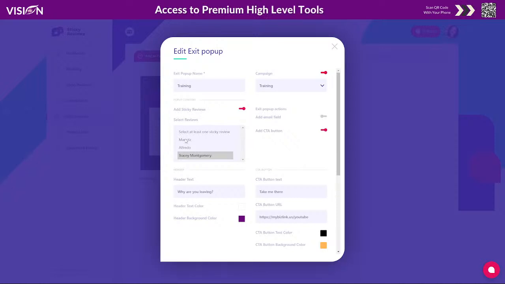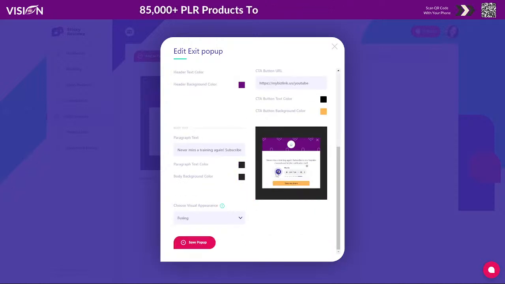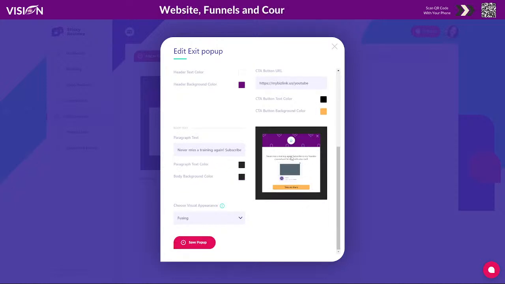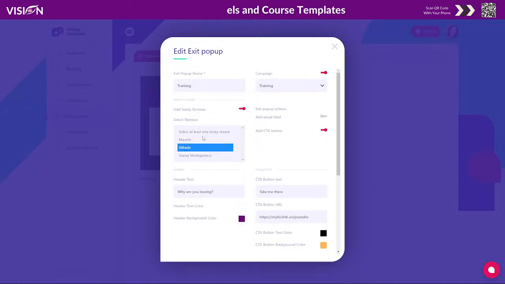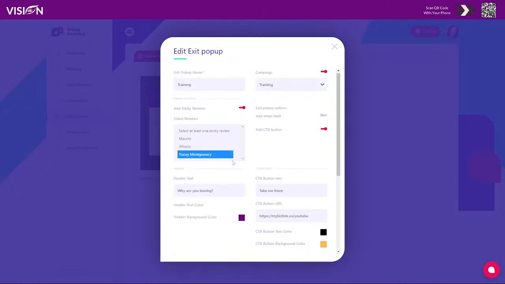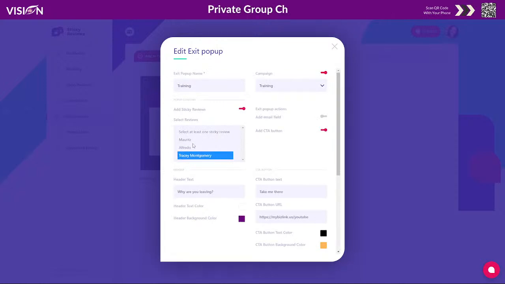Maybe I want Maurice's audio file. If I wanted that, I can select that and you'll see that it shows his image here and then his audio file. I could also choose Alfredo's video, so it would show here in his video file, and then also Tracy left a written review. So if I wanted to show that on the pop-up, I could do that as well. But you can only show one. So let's just say we'll keep it at Tracy's.